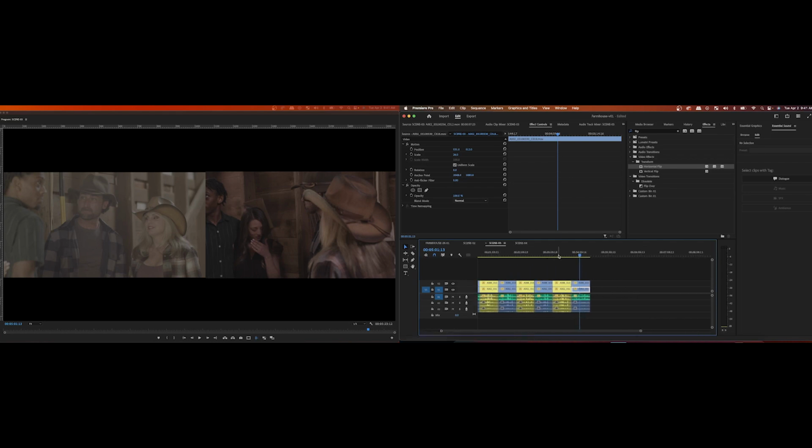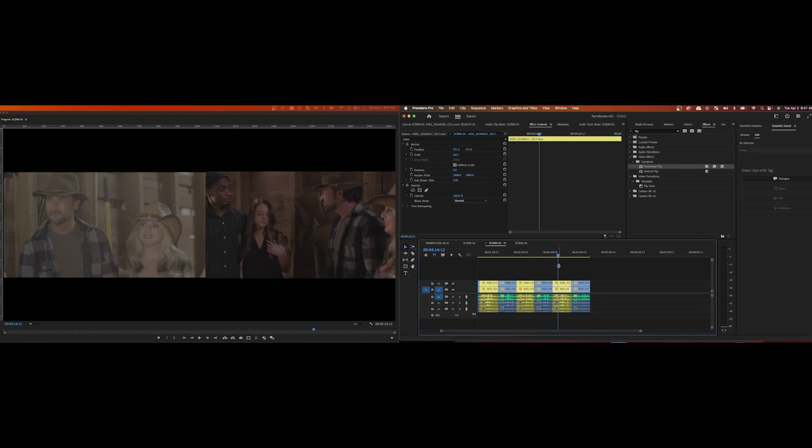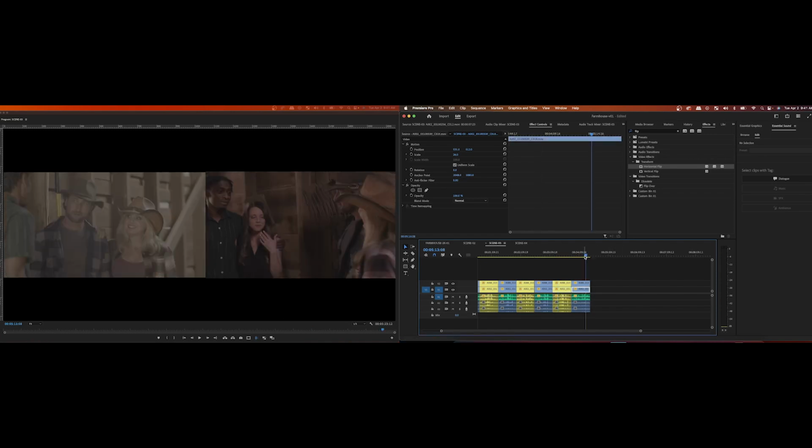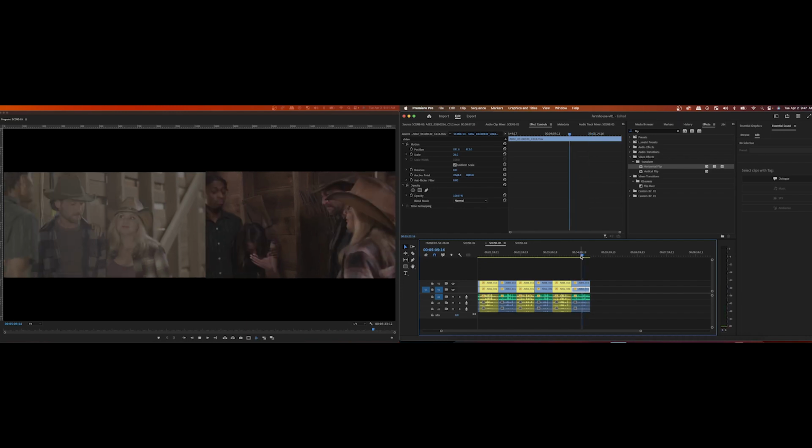I think I picked this one because I liked some of these better, except her reaction is better at the end of this, I think.